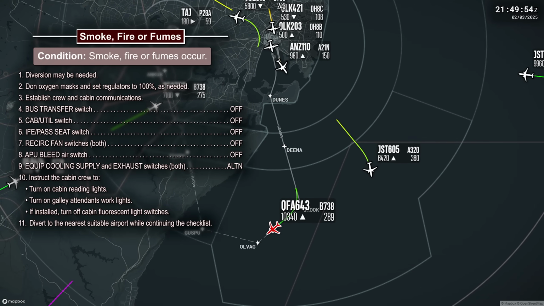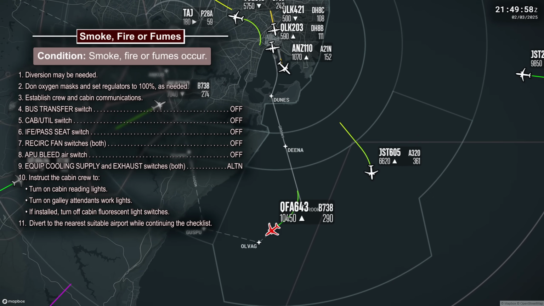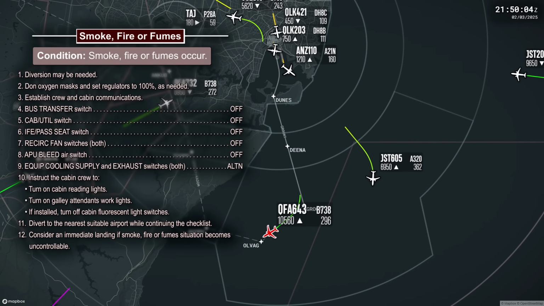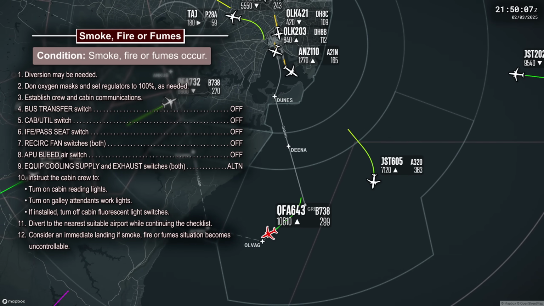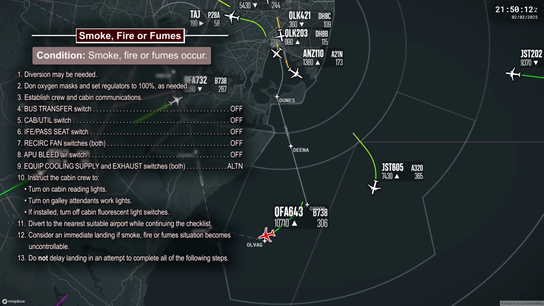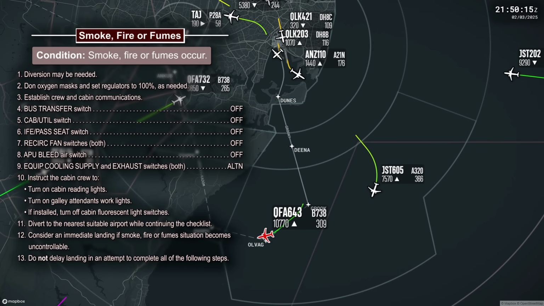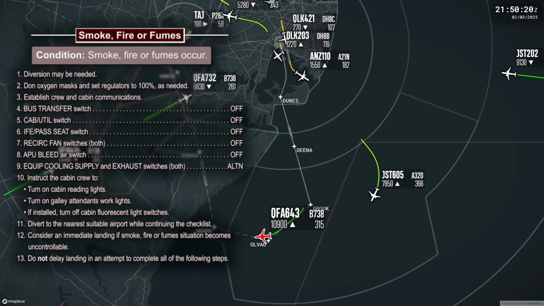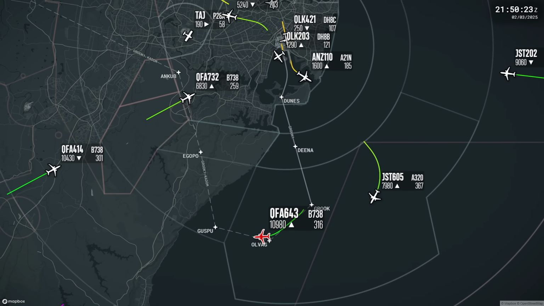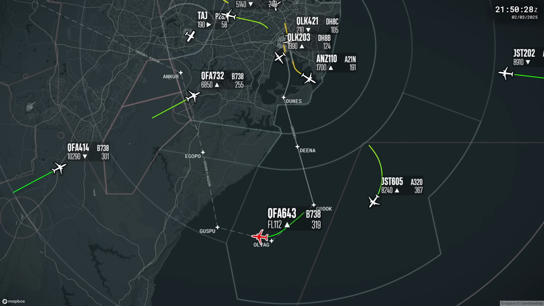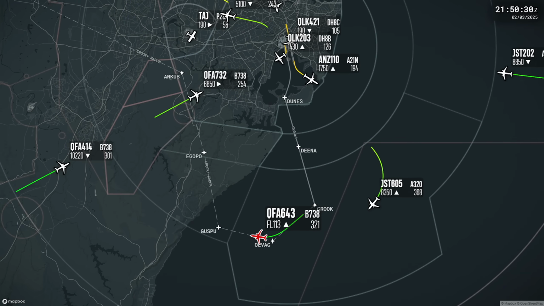11. Divert to the nearest suitable airport while continuing the checklist. 12. Consider an immediate landing if smoke, fire or fumes situation becomes uncontrollable. 13. Do not delay landing in an attempt to complete all of the following steps. We'll leave the checklist there as the crew work through it. It's clear that there's a strong emphasis on finding the source of and reducing any smoke or fumes, and to proceed to an airport as soon as possible.